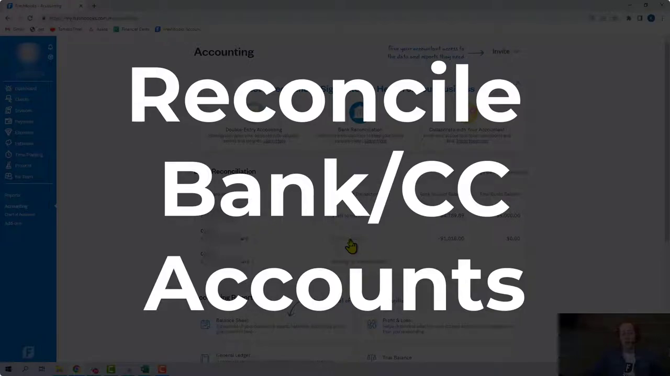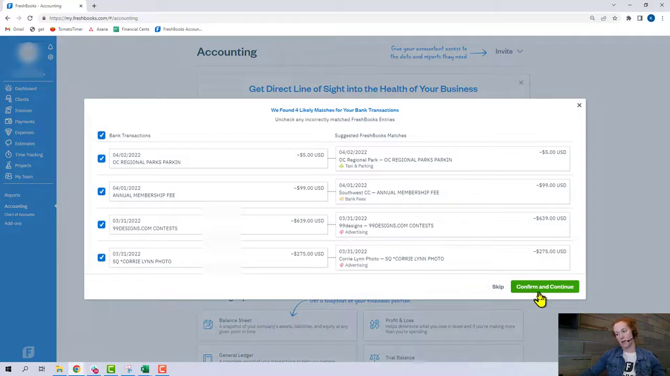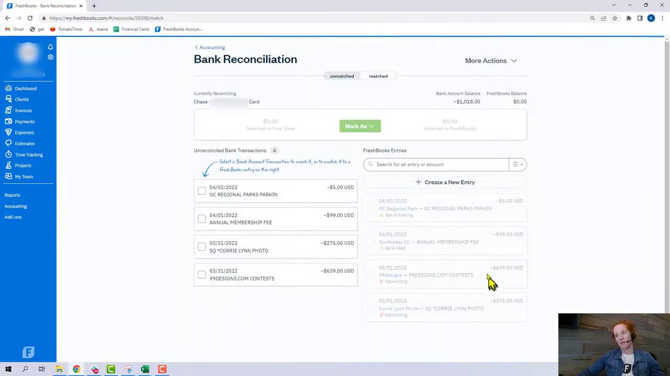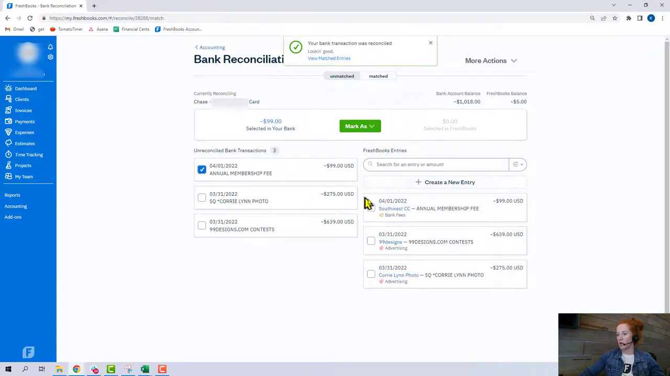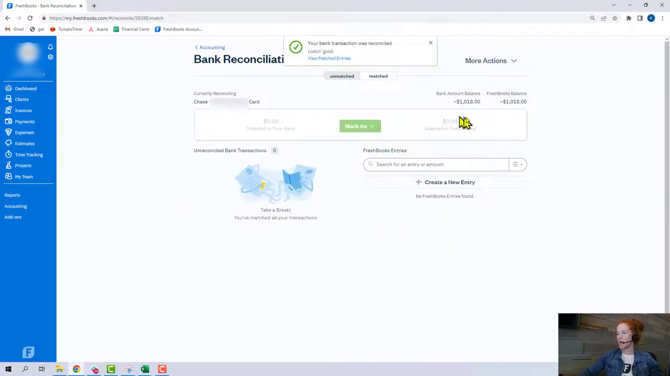Now, we want to reconcile our account, so I've gone to accounting and to reconcile, and the reason we want to do this is because we always want our bank account balance to match our FreshBooks balance. So you can see this is how you would manually reconcile. And we are now done, and they're matched.